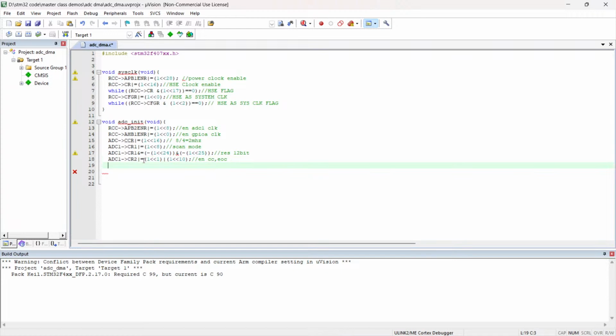Okay. So next we have to set the alignment. So ADC of 1, left shift off 11. So this will make the alignment right. We have selected the right alignment.